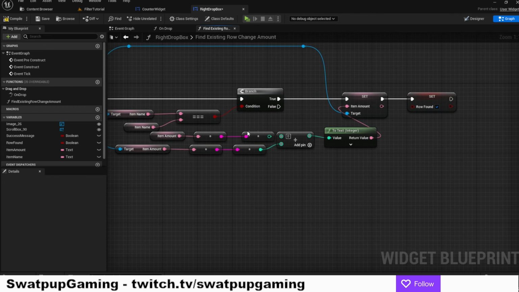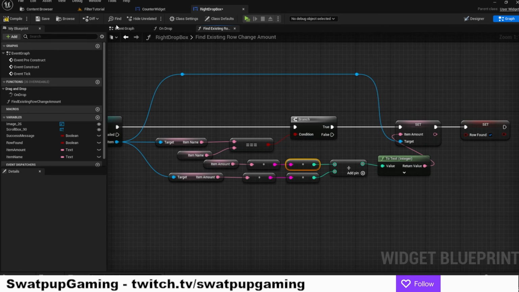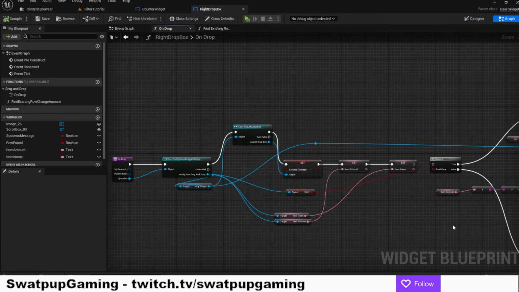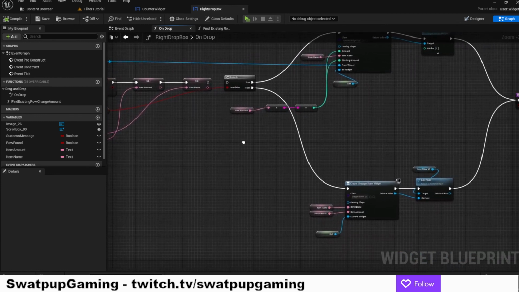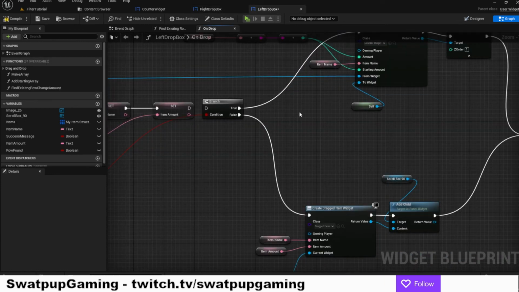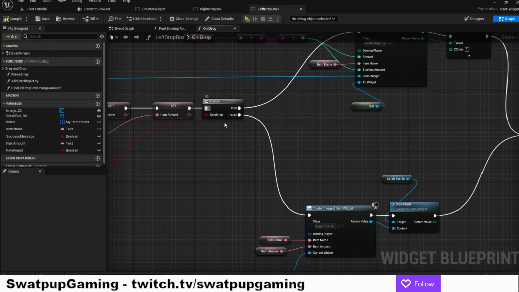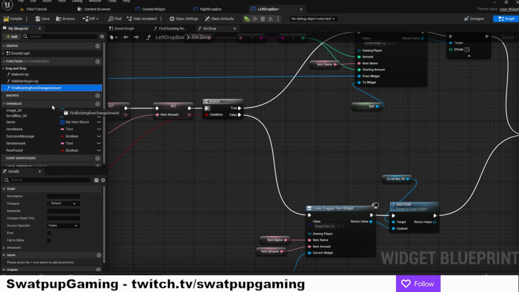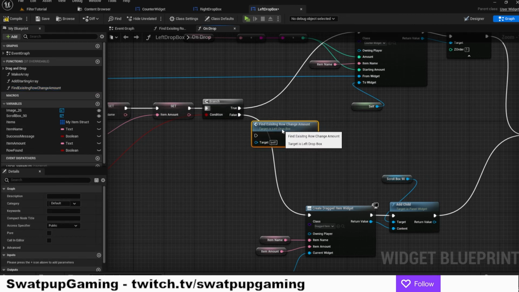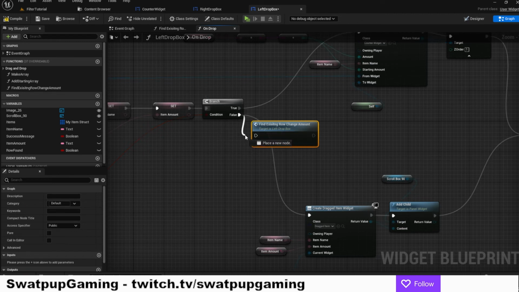There we go. Connect those two. So now this should work on this side. So let's go back to on drop and connect these guys up. First of all, I see I need to connect this, set it to the branch. Then we're going to grab our function that we just created, and we'll connect it to the find existing row change amount.